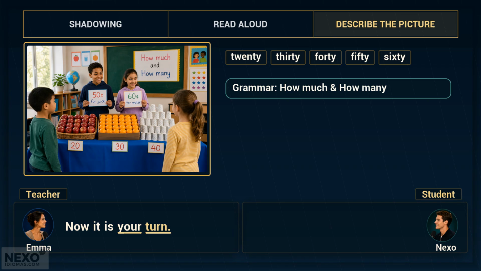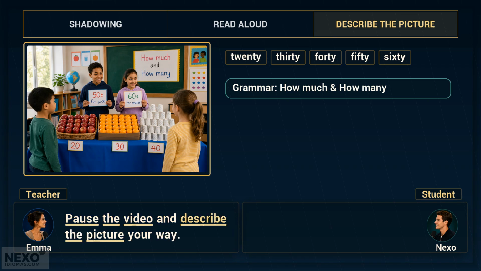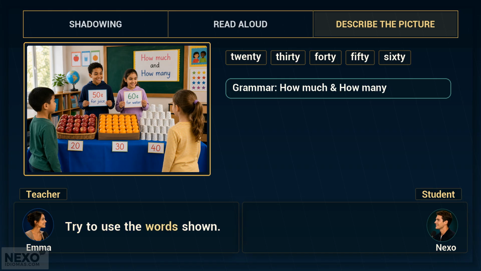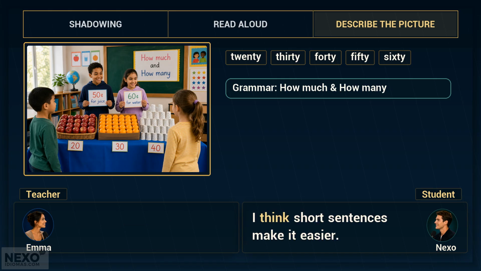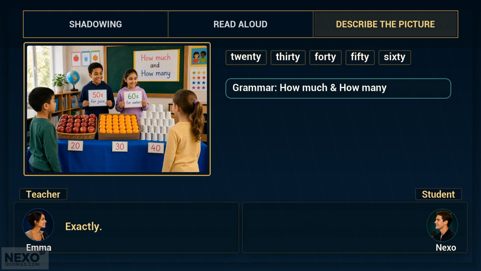Now it is your turn. Pause the video and describe the picture your way. Try to use the words shown. I think short sentences make it easier. Exactly. Do not make it complicated. Use short and simple sentences. 20. There are 20 apples. 30. There are 30 oranges. Now you pause and speak little by little. You will do it better.